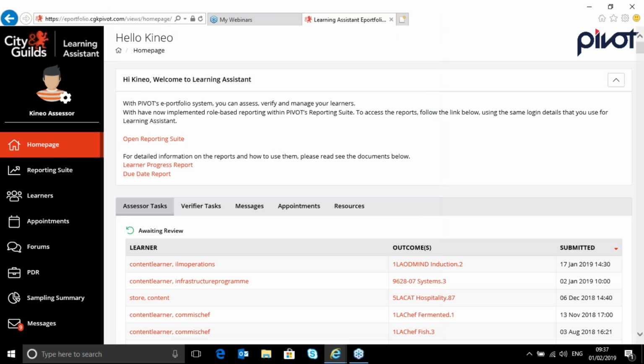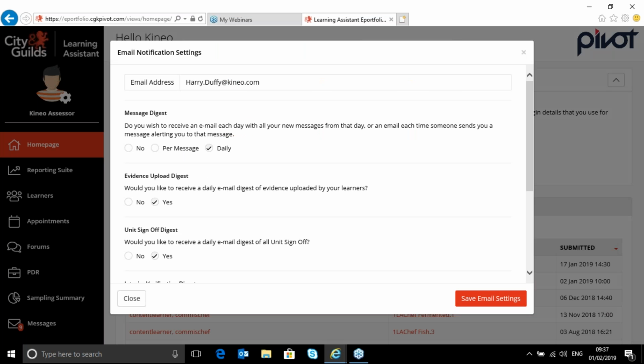So very important, notifications. So this is probably the most important one. So if you want the system to notify you of changes, when things happen, what you can do is you put your email address into there. Okay, you have then 3 options. So to receive a message, you can have no, so you'll receive nothing. You can have per message. So if 10 learners uploaded 10 pieces of evidence a day, you would get 10 emails.